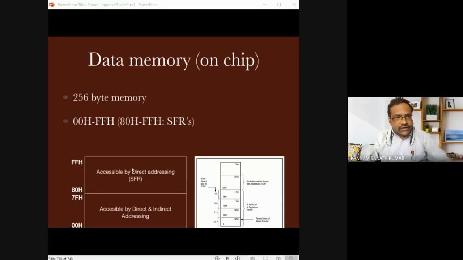And 80 to FF are allocated for special function registers. There are some special function registers, no? PCON, TCON, SCON, SBUF. Those have a specific direct RAM address, stored in 80 to FF. Suppose port 0 is there, port 0 has the address of 80, port 1 has the address of 90, port 2 has the address of A0, and port 3 has the address of B0. The specific special function registers will be available in 80 to FF. Okay, this is about the data memory.